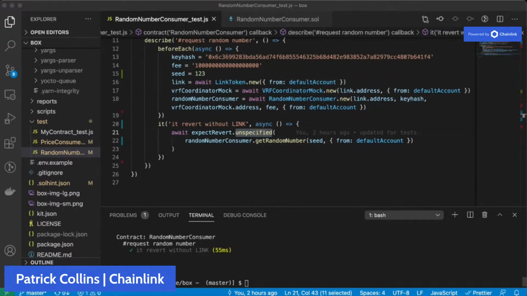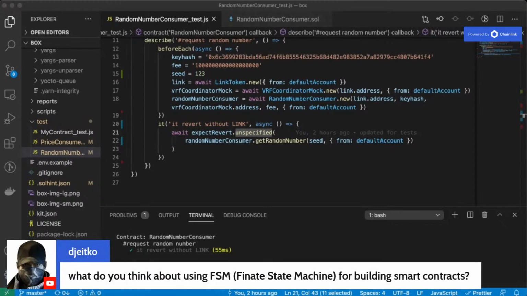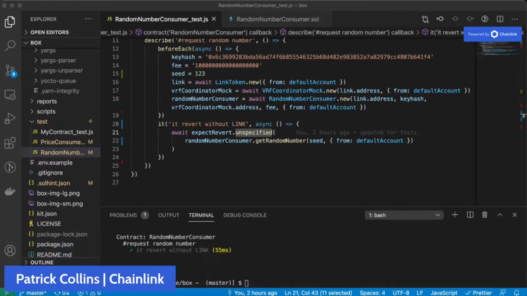So we did this right. Hello, hello. Everyone's saying hello now. Welcome. What do you think about using FSM, finite state machine, for building smart contracts? I don't know that much about that. Sorry.